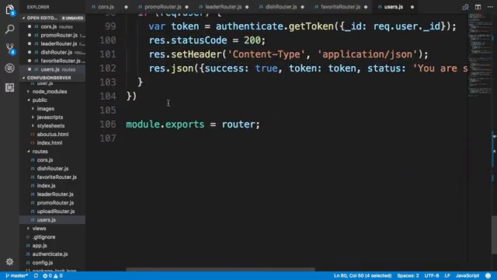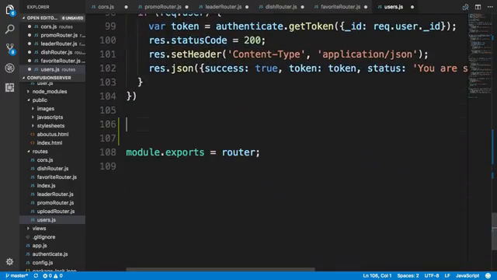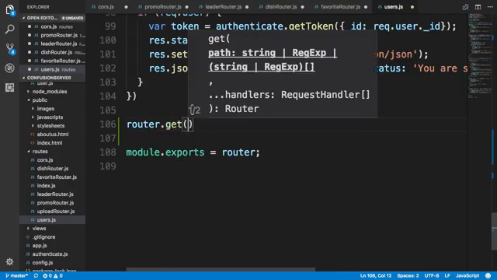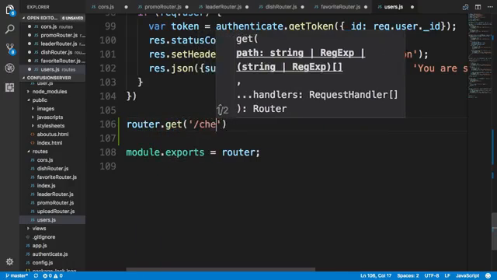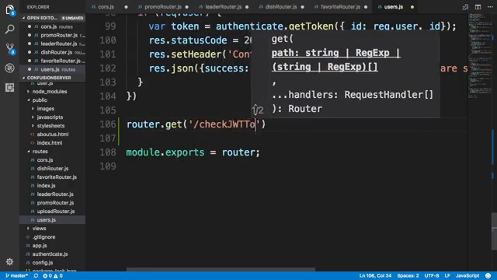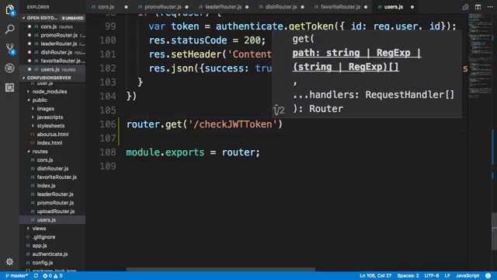In addition, I will add in one more method here called check JWT token. It is quite possible that while the client has logged in and obtained the JSON Web Token, sometime later the JSON Web Token may expire. And so if the user tries to access the server from the client side with an expired token, then the server will not be able to authenticate the user.